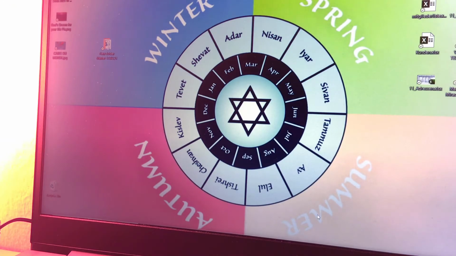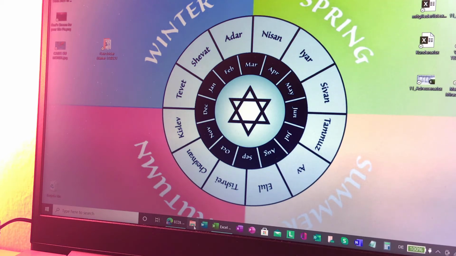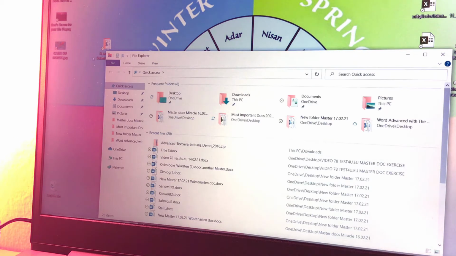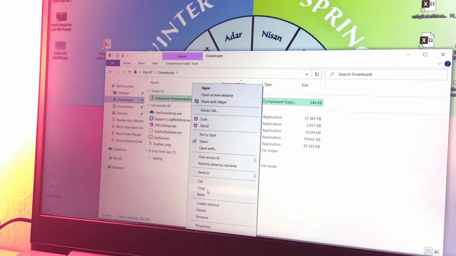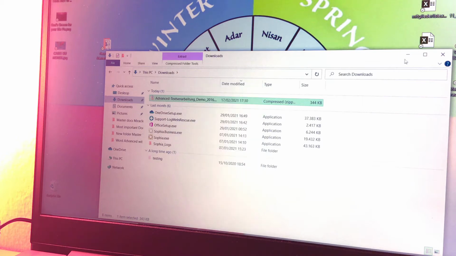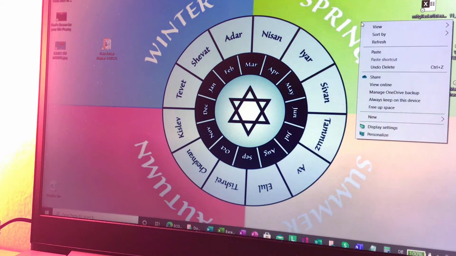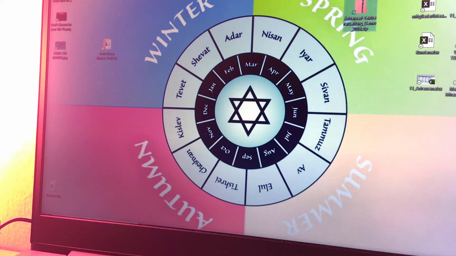So let's go and check on my downloads right here. And downloads. It's here. Let's cut it and put it on the desktop. Cut. Of course, not delete. And let me put it right here. So we have it here. Just want to put it here. Okay.